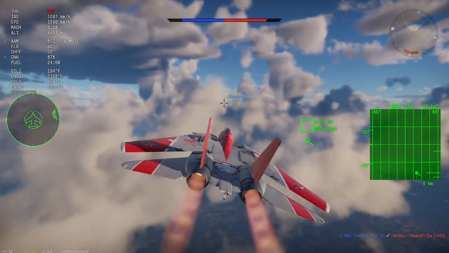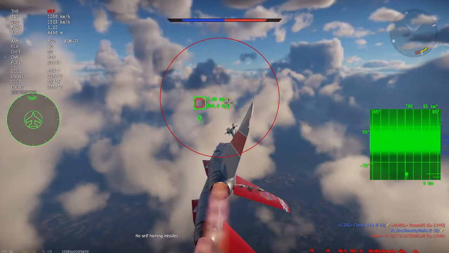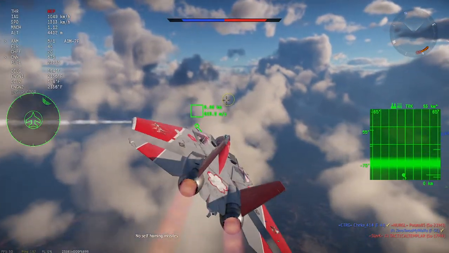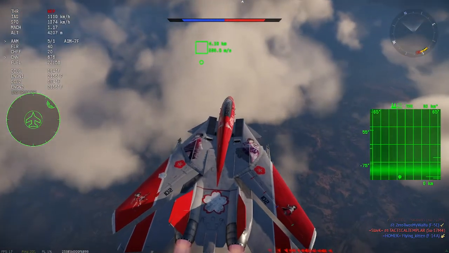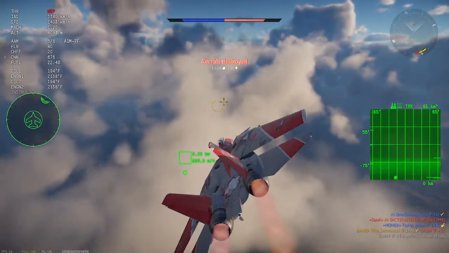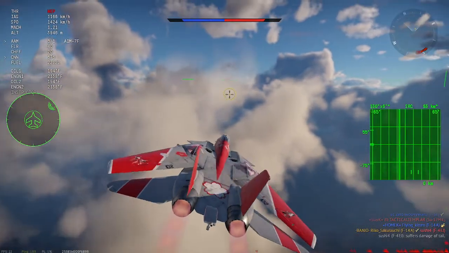Here I'm locking him up with the normal radar mode, as this mode can detect and lock objects that are moving parallel to me. This radar mode is not advised to be used at lower altitudes, as ground clutter will blind this radar mode.